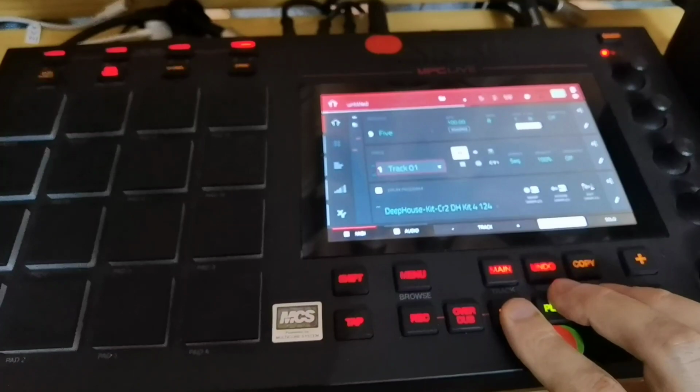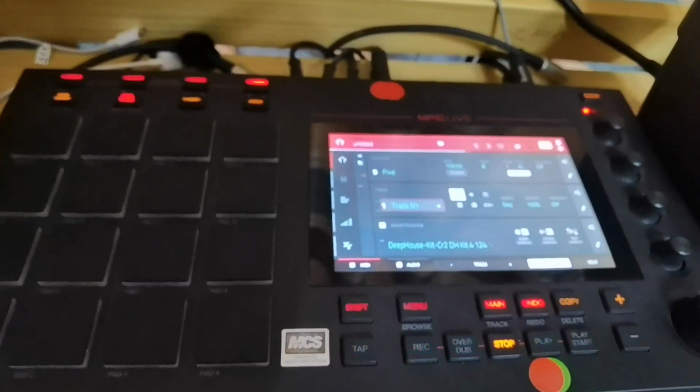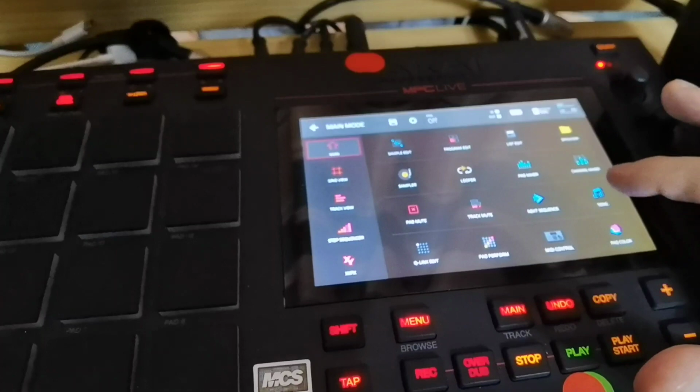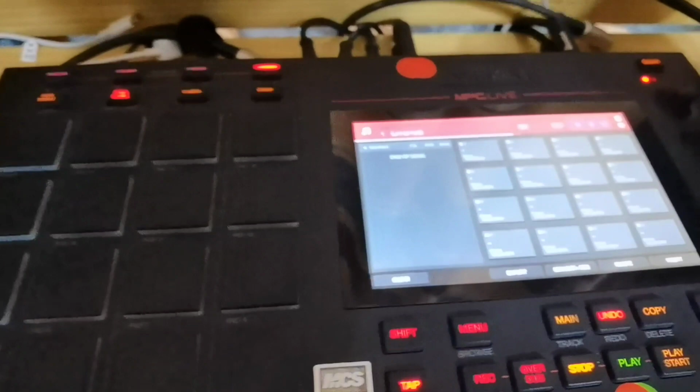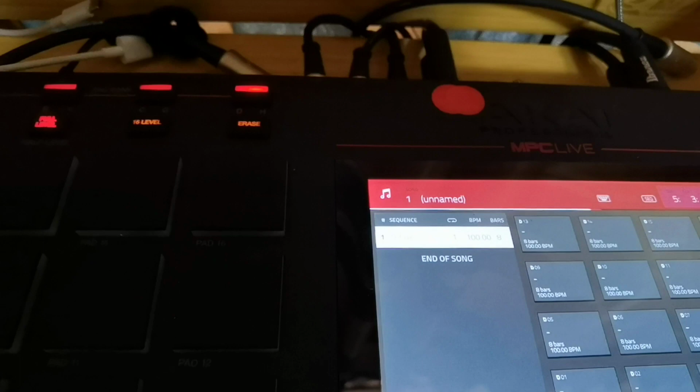So what do we do in order to turn this into a song? Well, it's quite simple. What we're going to do is click on menu. We're going to click on song right here. And then we're going to start inserting sequences. So we insert the first one. I don't know if you can see that on here, but the first one says 5. And actually, everything after 5 says 5. But you can see there's a number beside it.